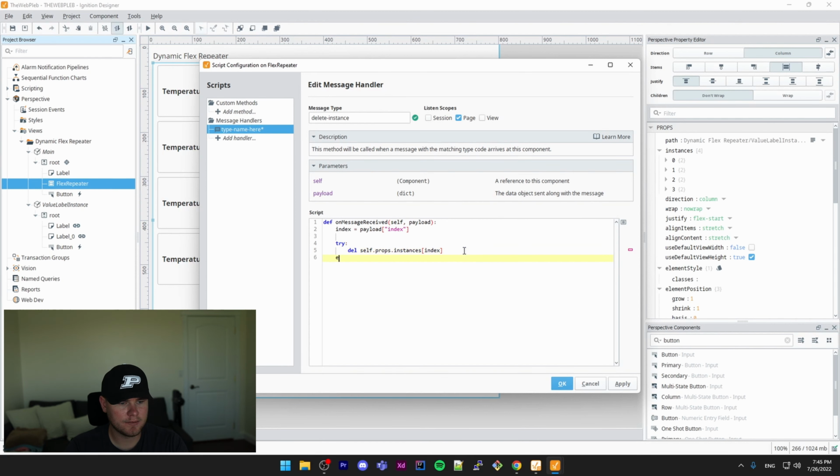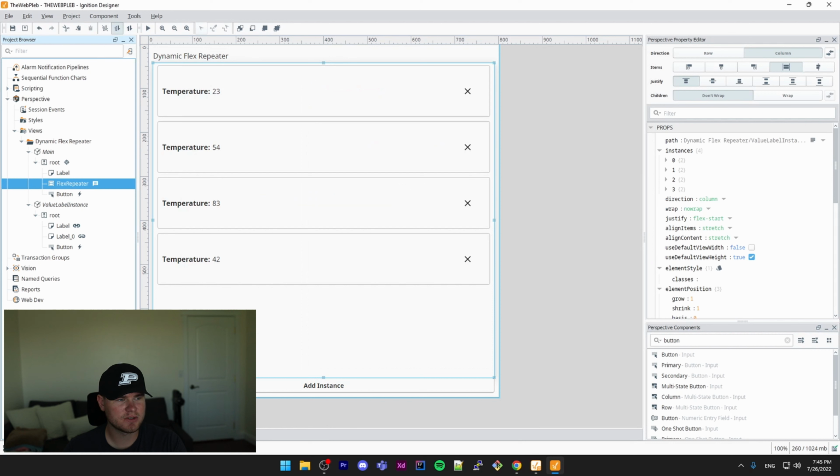And then for the except, we can just use system.perspective.print, and add a message here. You should log or do something better, but let's just print for now. Unable to delete instance at index, plus something like this. Okay, now let's try out our system.